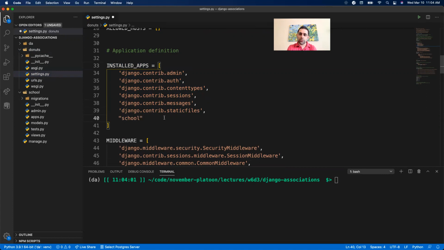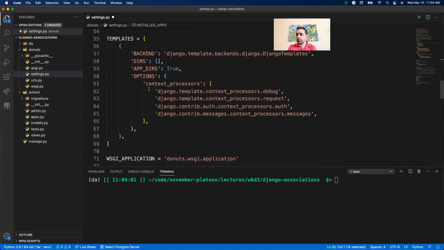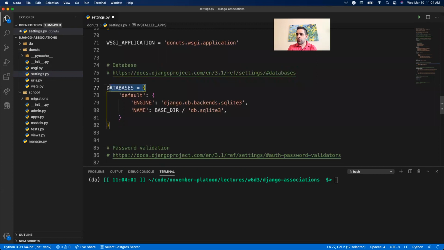Again, double quotes, single quotes, doesn't really matter. I'm more of a double quotes person, so I'm going to break consistency here. That's what they have, but school is my app name, so I added it to the installed apps. So that should be good. And then I'm going to scroll down further and look for something called DATABASES. This is where you specify what kind of database you want to use and what the name of your database will be. By default, it's set to SQLite, and SQLite is essentially a glorified text file. It's a local file that acts like a database, but it's not fully a database.